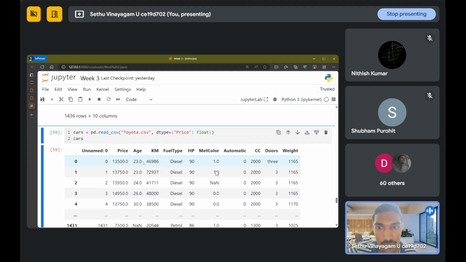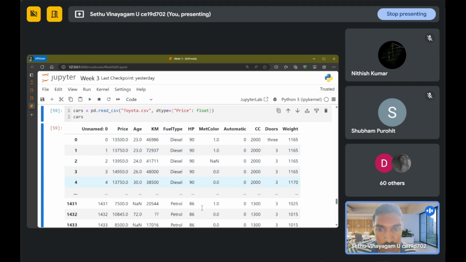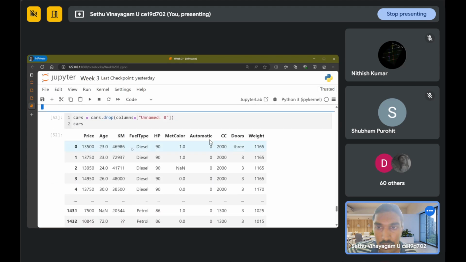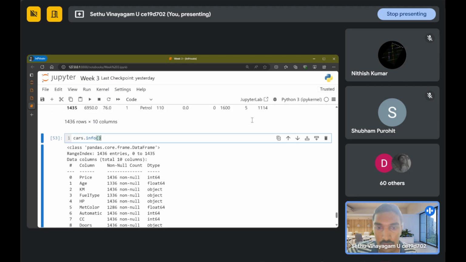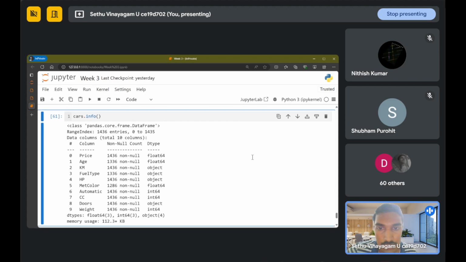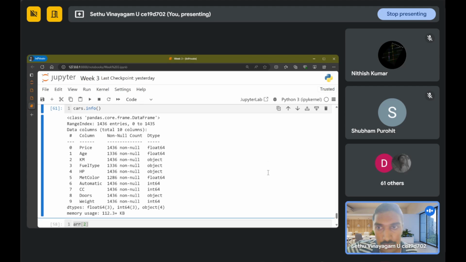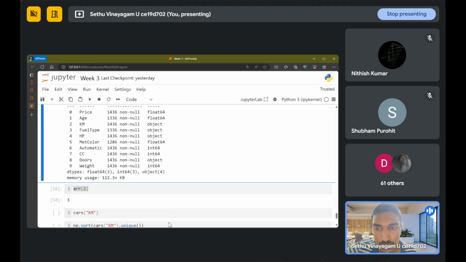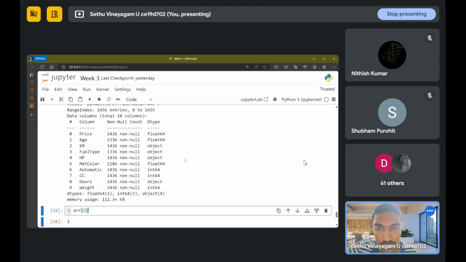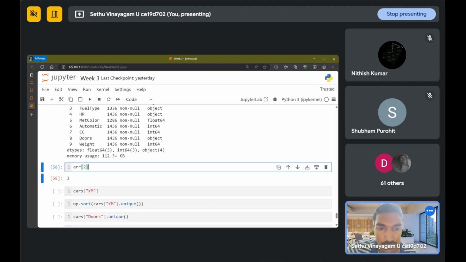Now because I gave float, you can see that there is a dot zero added to it, to indicate that these are floating point numbers. And when you call info now, instead of int64, it is now float64. So when you are reading in the data frame itself, if you know beforehand what type the data should be, you can specify that. Or there is also a way to specify it after you have read it, so we will see that later.